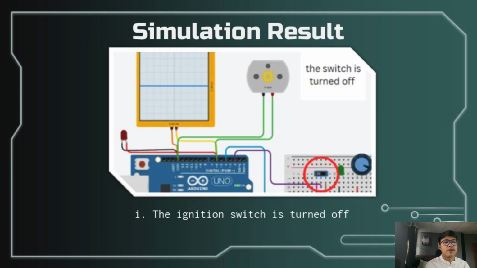So for the simulation results, for the first one, this circuit works when the ignition switch is turned on. If it is turned off, then the circuit doesn't work, since in a real car we cannot move the wiper without turning on the ignition switch.